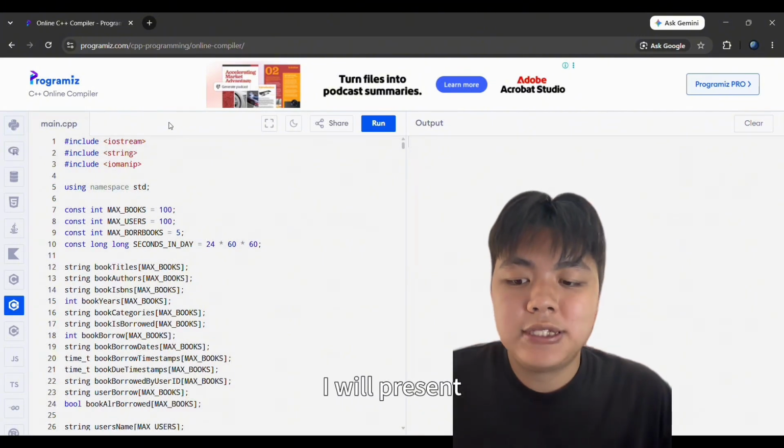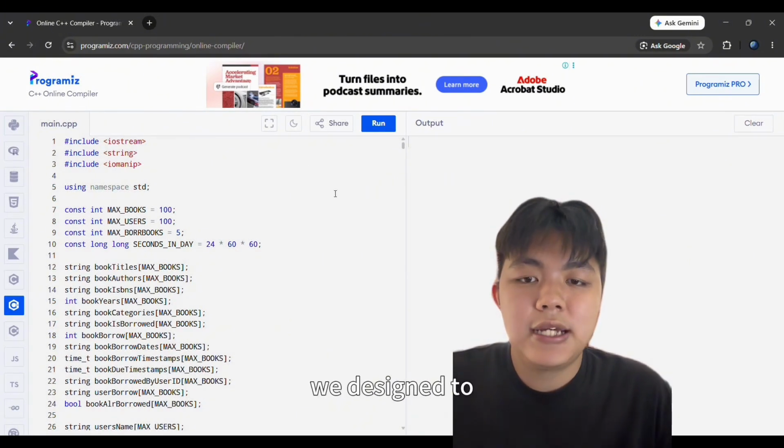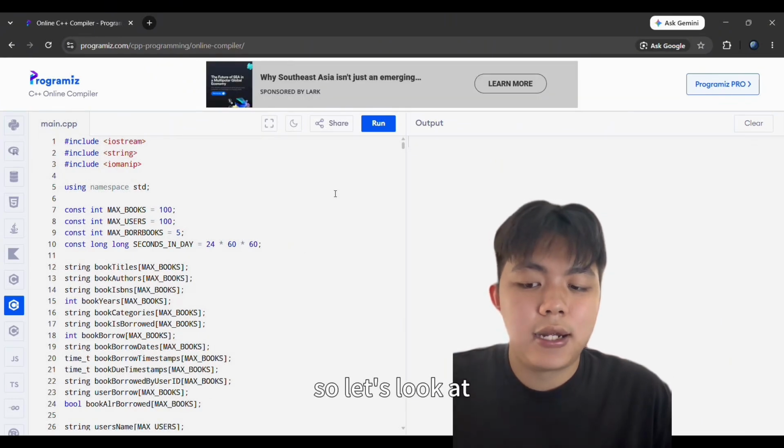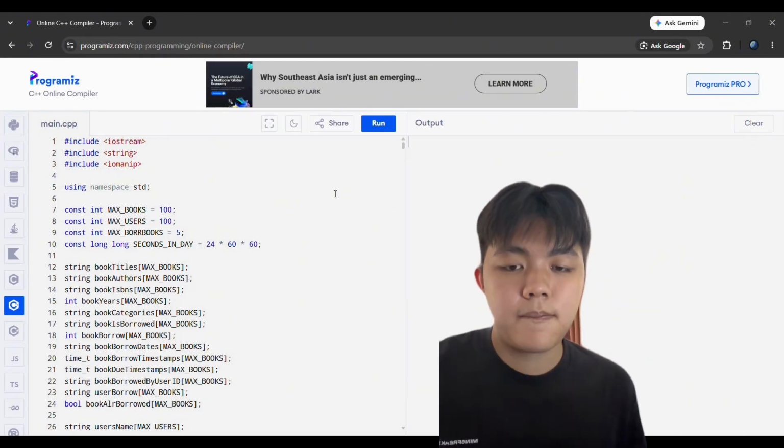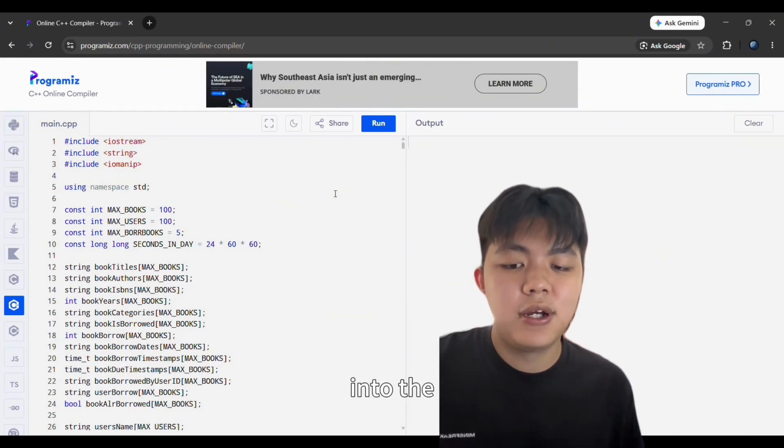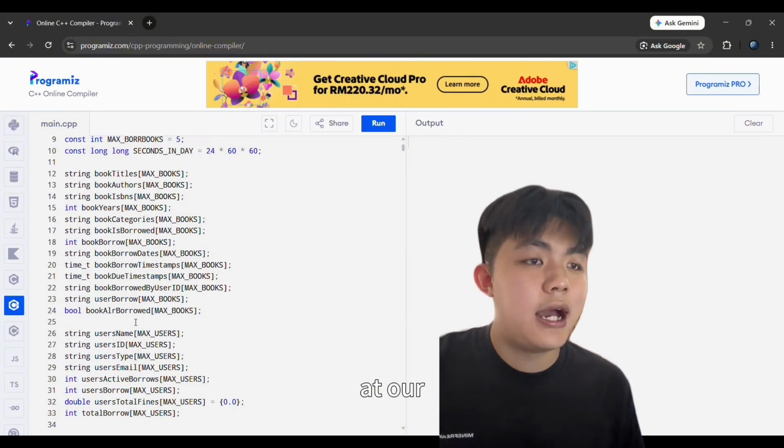Alright, so now I will present our coding part. For our coding, we designed it to run directly in the console using a clean, easy to read menu. Let's look at how the program stores information. Before diving into the functional menu, let's take a look at our data structure.